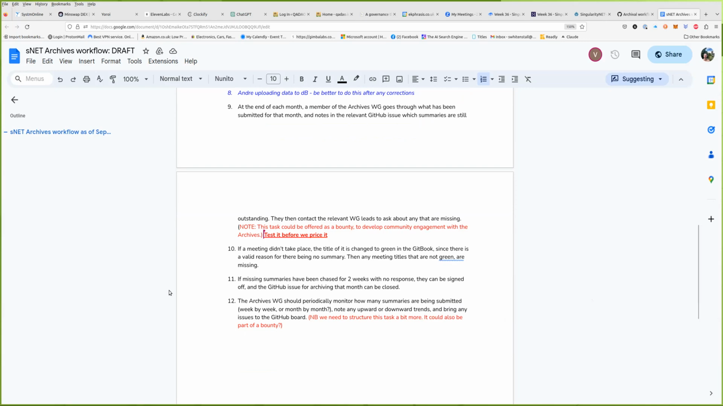And then the last little bit of the workflow: if a meeting didn't take place at all that week, then we still change the title to green in the GitBook, since there's a valid reason for there being no summary, because it didn't happen. So anything that isn't green is missing. That's just a little visual note for me. I find that useful. It probably won't be necessary once we've got it all automated, but for the moment, it's good for me. I'm suggesting that if missing summaries have been chased for 2 weeks with no response, they can be signed off, and the GitHub issue for archiving that month can be closed. That sounds fair, doesn't it?